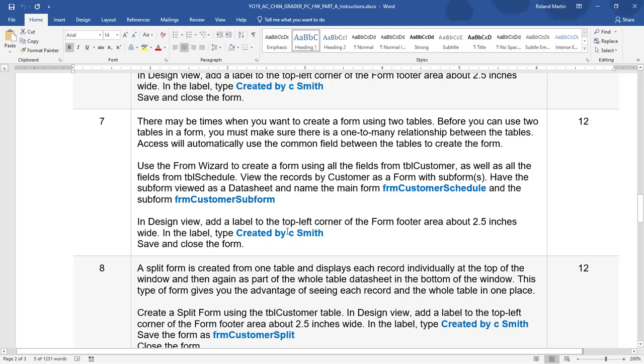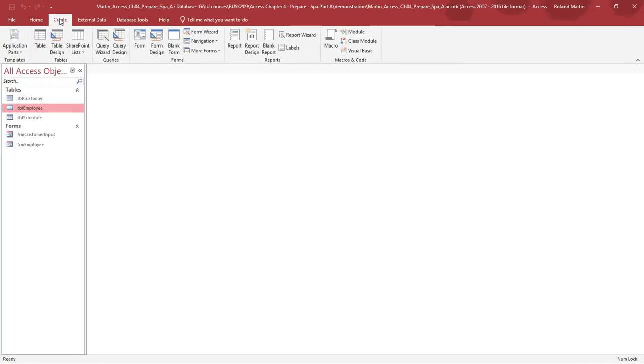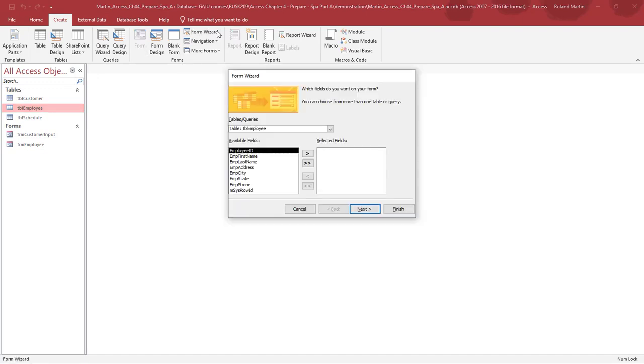So let's go back over to Access. We're going to use our Form Wizard again. So Create tab, Form Wizard here in the Form group. And remember which tables we're going to select information from. So we're going to start with the customer table here. We want all of those.